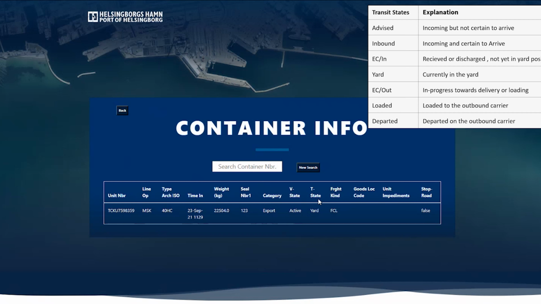And for T state, you can look out for 7 different kinds of T states. I will have them listed here in the video as well, so you can see them. This is where you want to look if you're checking, for example, whether the container is discharged when we get to the import. But in this case, you will see that this export container is in the yard. It could be that it is inbound, for example, and then it's incoming and we have verified that it's arriving. So for the export, that could be one case, for example.